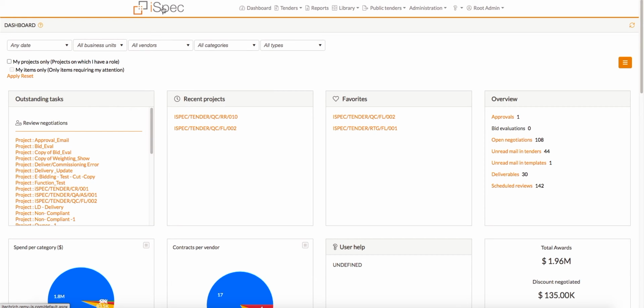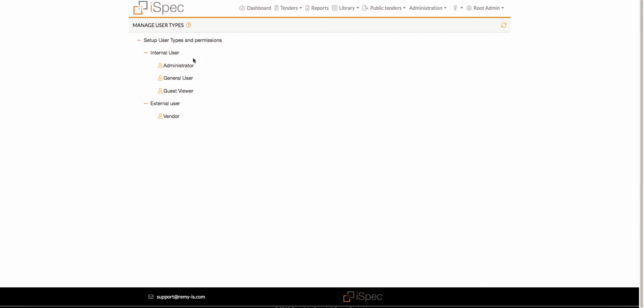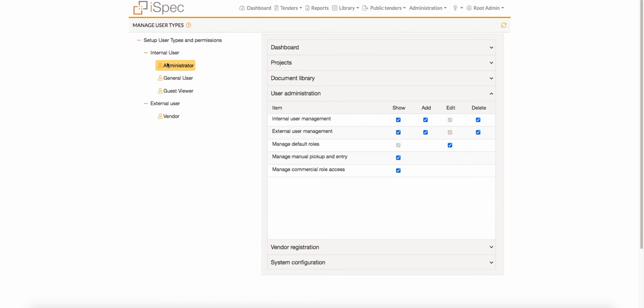For example, if one group has show templates permission, and the other group does not allow to show templates, then the show templates permission will be applied to the user. To access the User Type Manager, click the User Types submenu under the Administration main menu. There are 3 default internal groups, and 1 vendor group.